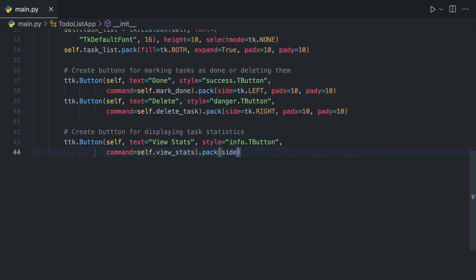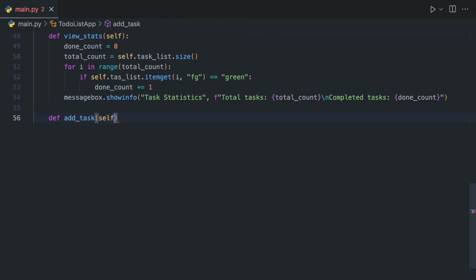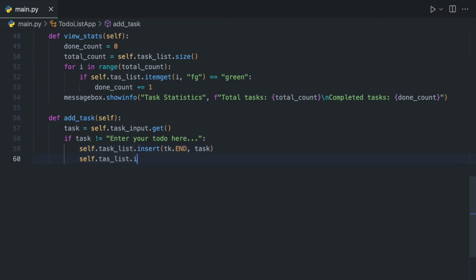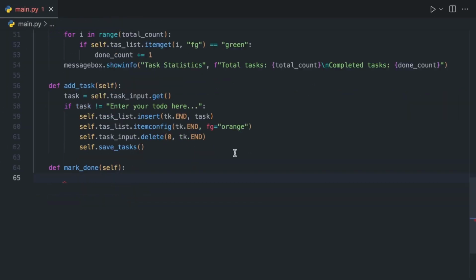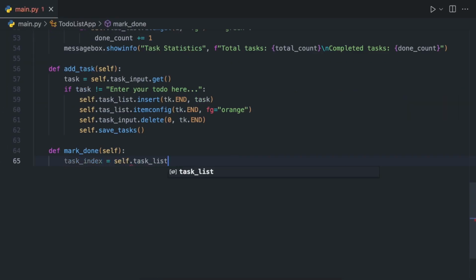Now here's where things get even more practical. We want the tasks to be saved, even after the app is closed. To do that, we'll use a text file called tasks.txt. We'll create two additional functions, one to save tasks to the file and one to load them when the app starts. The save function will collect all the current tasks from the list box and write them to the text file, each on its own line. We'll call this function every time a task is added or deleted, so the file is always up to date.